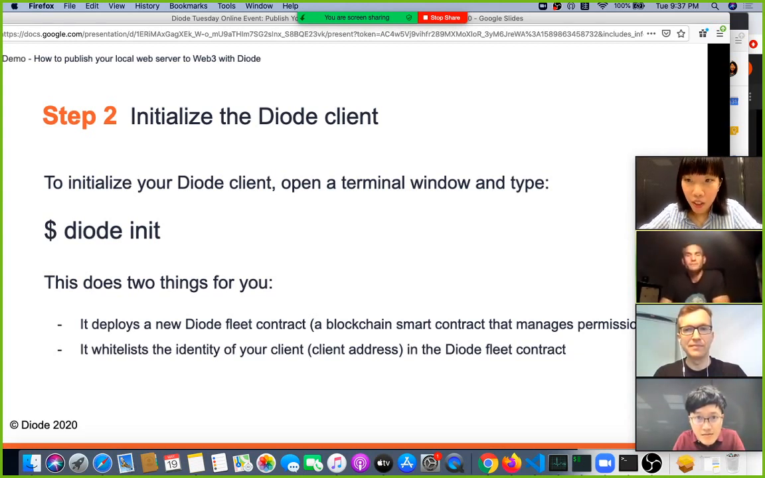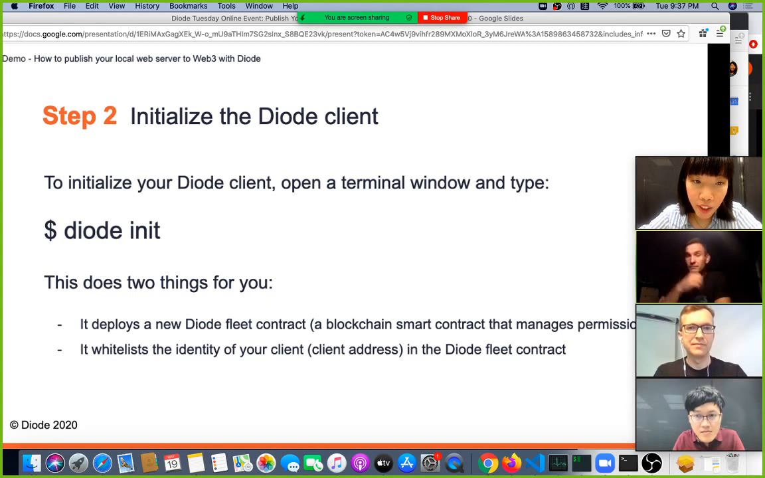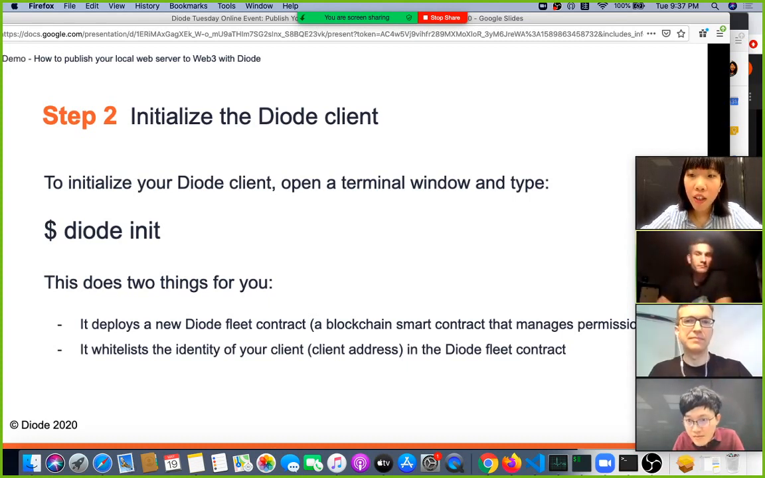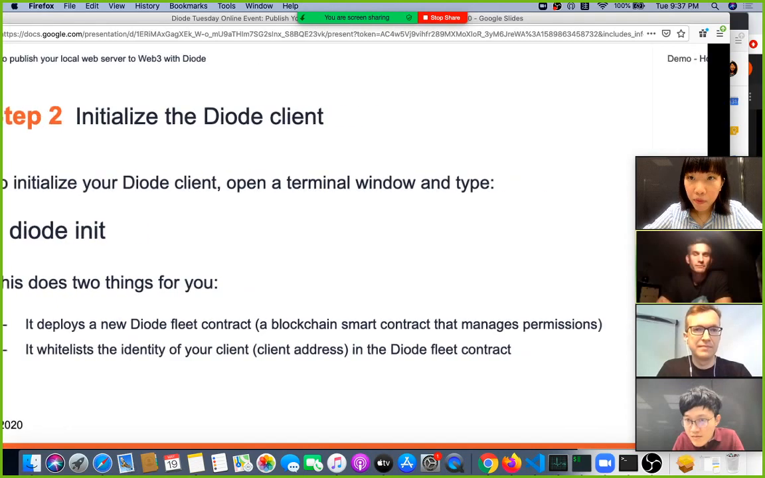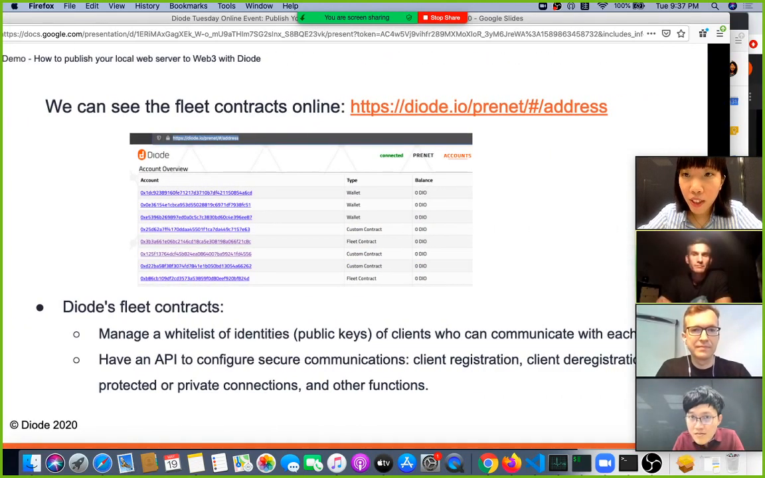Right, so one, it deploys a new Diode fleet contract, a blockchain smart contract that manages permissions. Two, it whitelists the identity of your client, so your client address, in the Diode fleet contract. So you can see the fleet contracts online right now.